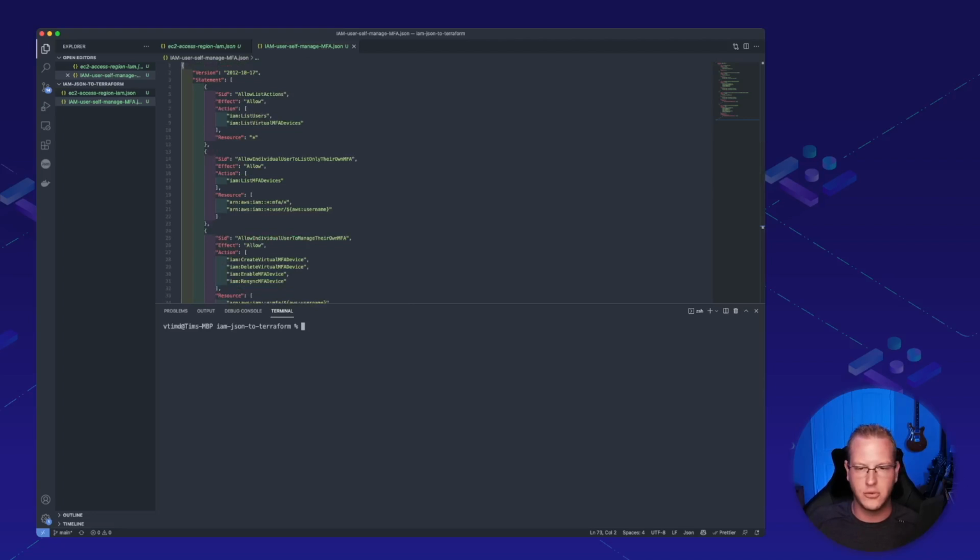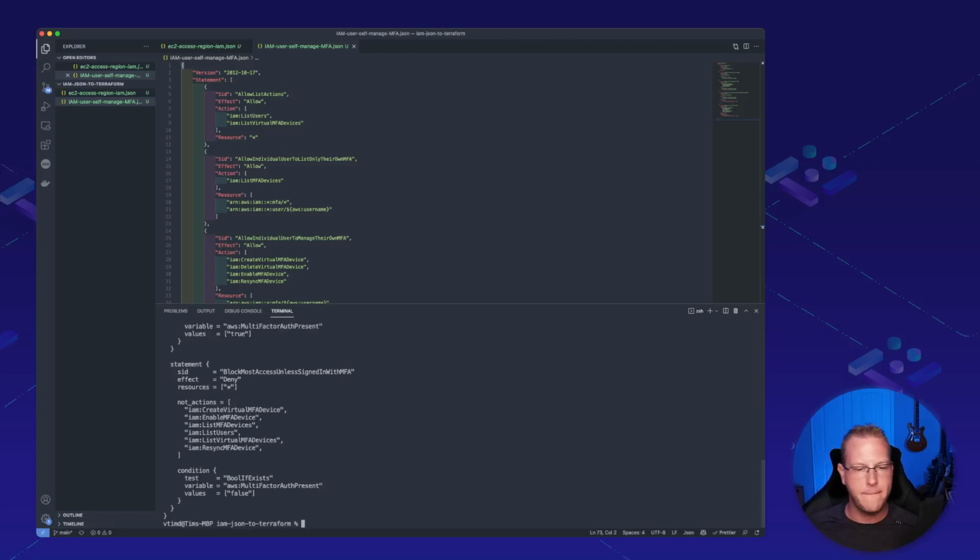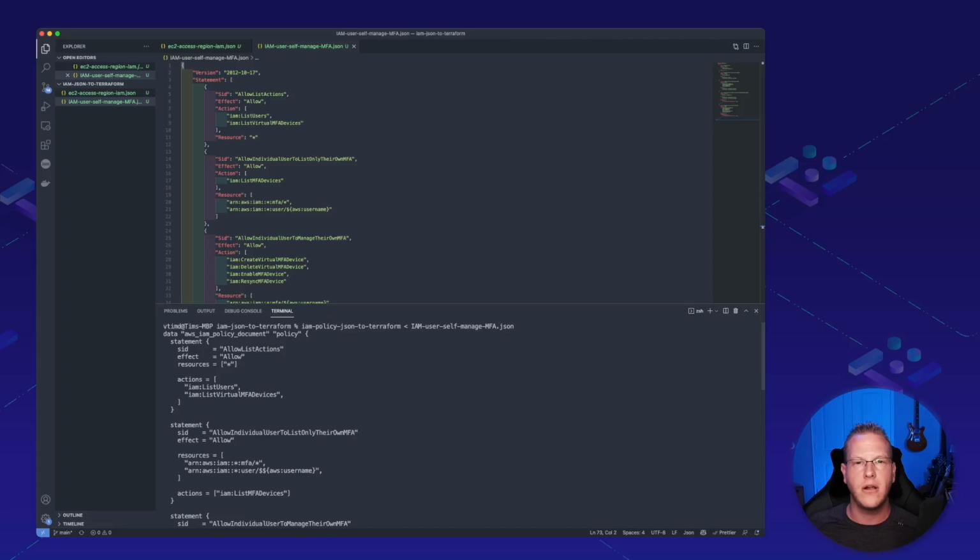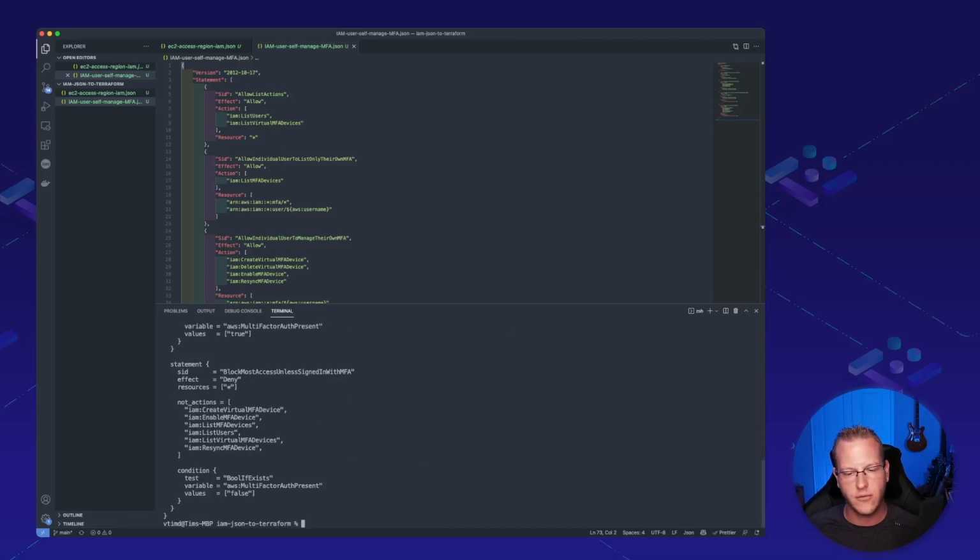Now it's really simple. We're going to write the command here for IAM-policy-json-to-terraform. We are going to give it an input here and we'll use the JSON file from here. Now, if we just go ahead and execute that, it's going to dump out all of that information here for us in Terraform format. But we want to be able to create the Terraform file.